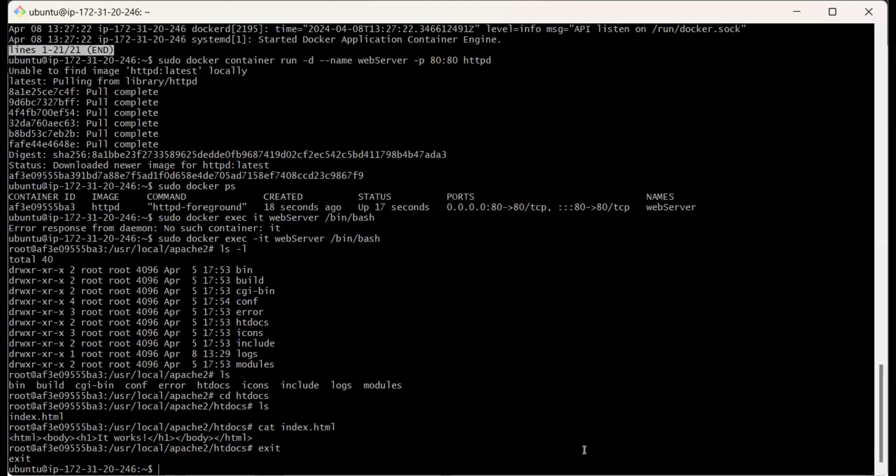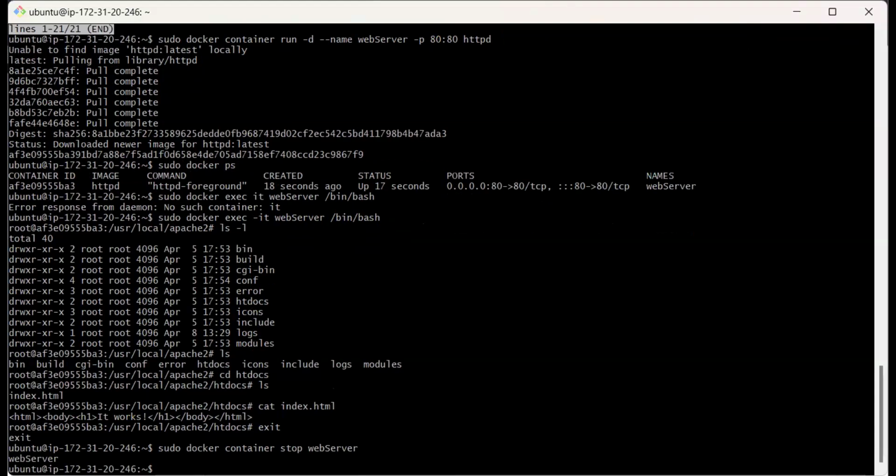So let's remove this demo container. So we do sudo docker container stop, the name of the container, web server. Okay, now that it's stopped, so let's remove it. Sudo docker container rm, which means remove, web server.